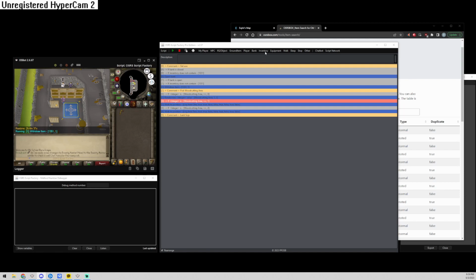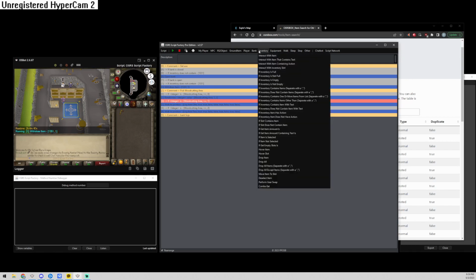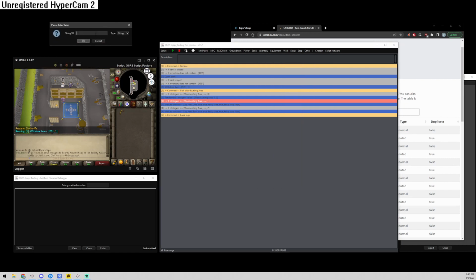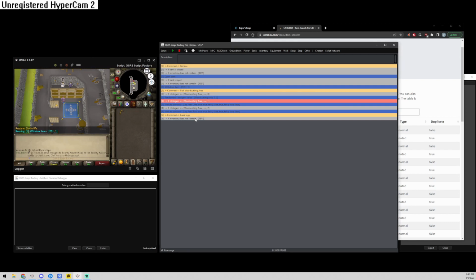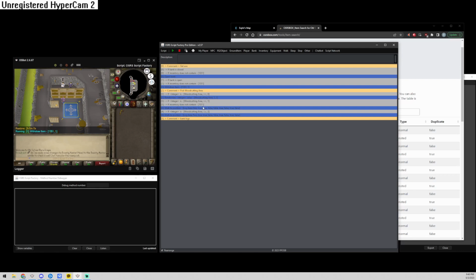Right here, we're going to say if inventory does not contain items, and this supports lists, but in this case it's only one item, so we're just going to put one item and change the type to ID because we're using IDs. And we have to drag it up a little bit. So what this is saying is if our inventory does not contain normal logs, then walk to area 1. And then we'll just copy and paste it down to area 2 because it's basically just a clone, just a different area.